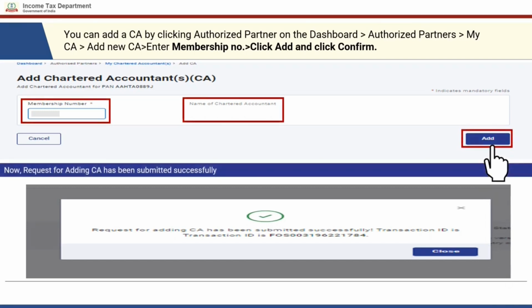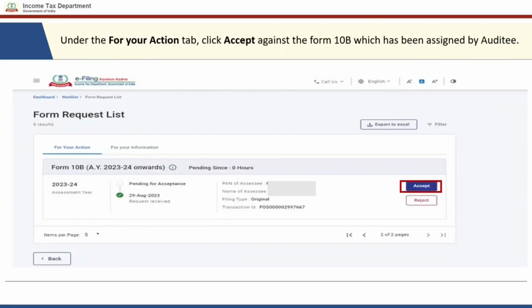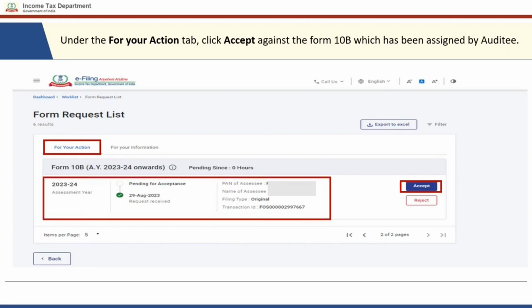Once the form has been assigned by the auditee to the chartered accountant, the auditee can log out from the e-filing portal. Now the CA is required to log into the e-filing portal using the CA credentials. On the CA's dashboard, the CA is required to go to the Pending Actions tab and click on Work List. In the CA's work list, there will be two tables, For Your Action and For Your Information. The CA can click on For Your Action and can see the form which has been assigned by the taxpayer.